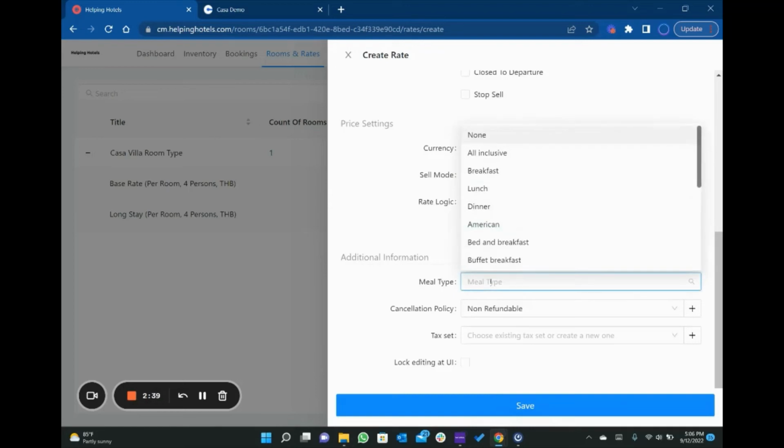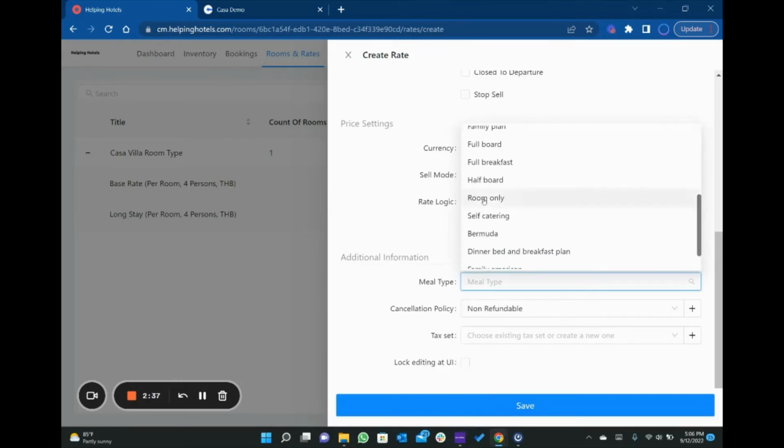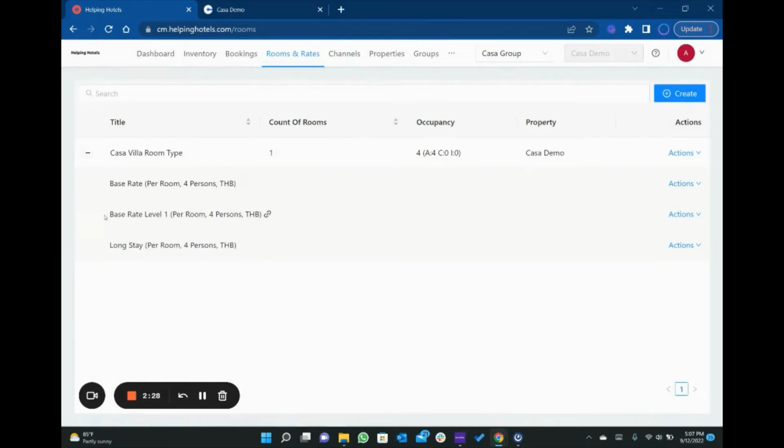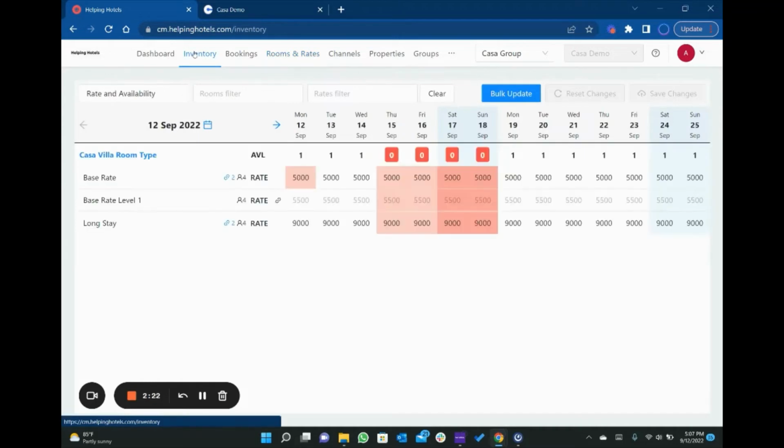The meal type will be the same meal type as on the specific rate that you're deriving from, and the cancellation policy should be derived the same. So here we have already created base rate level 1. We go back to inventory and I will show you the rest.